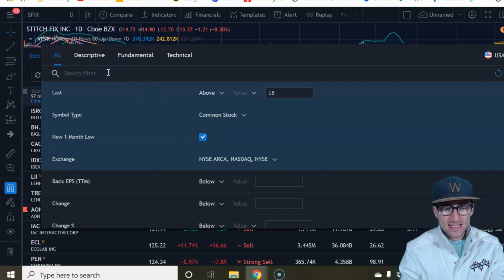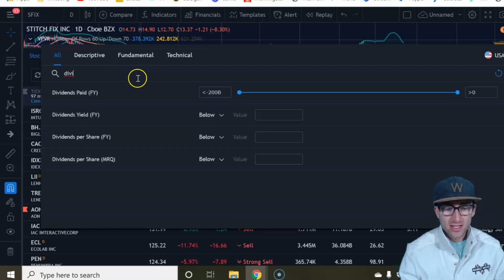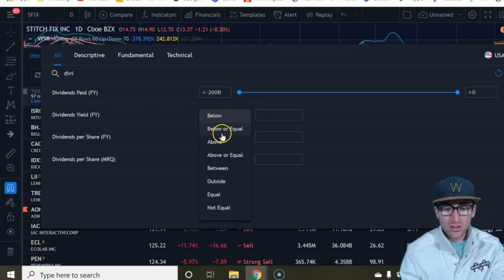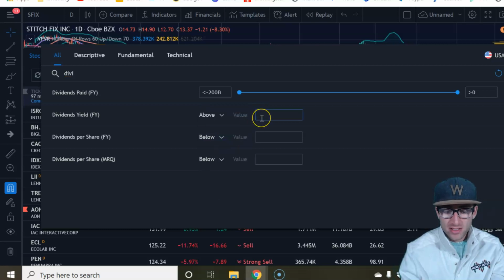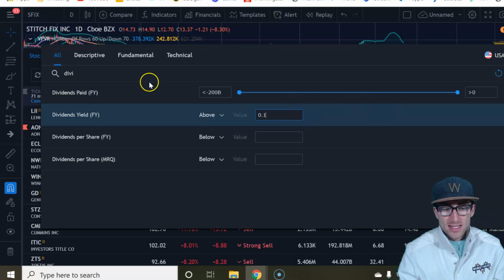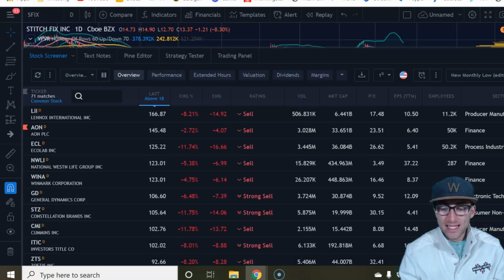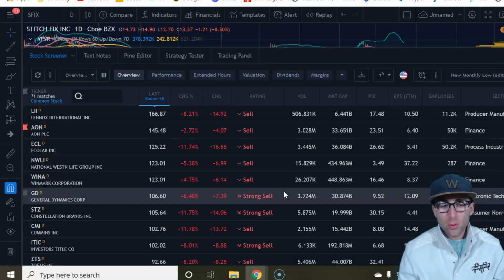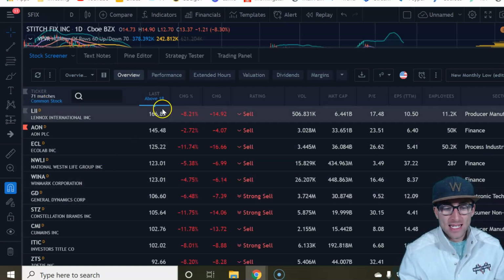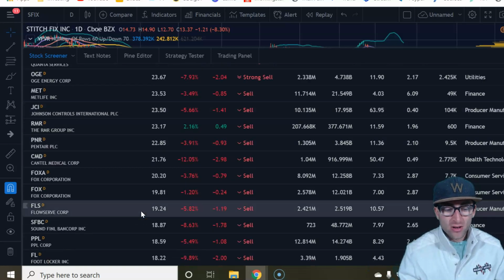We could see stocks. Let's see if I could type in dividend. Maybe we could pay a dividend. So dividend yield. Let's say below. Now let's make it above 0.1. So now I'm looking at stocks that are buys that pay a dividend of 0.1, and I have 71 stocks that match that category, and they're all in here.